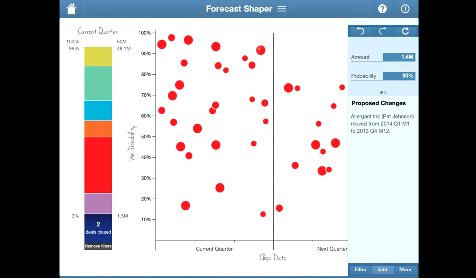I can follow a similar process with other opportunities. So you can see here that Mobalytics automatically records the changes, and I have a complete record of the deals that I need to talk to my team about.